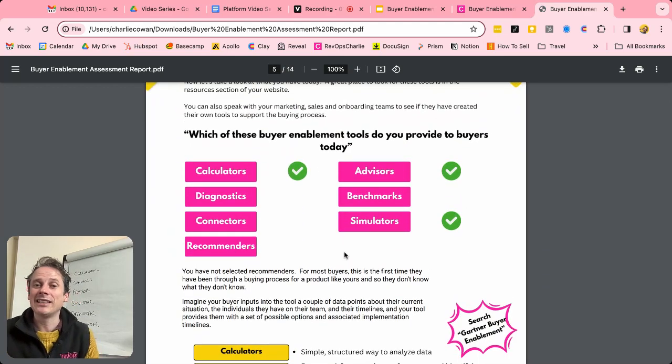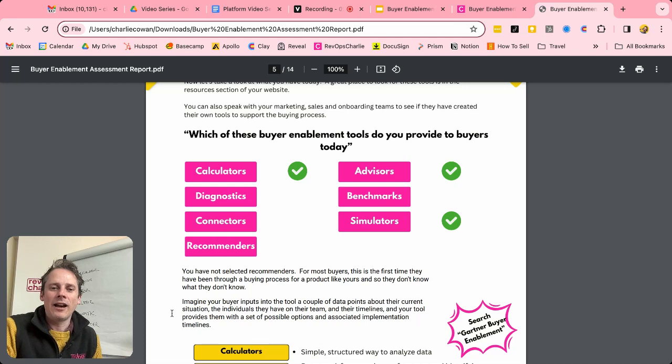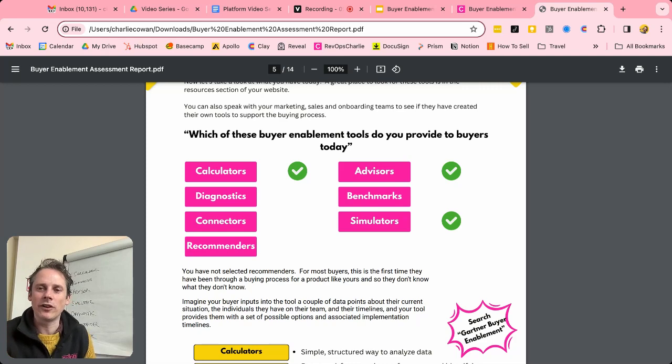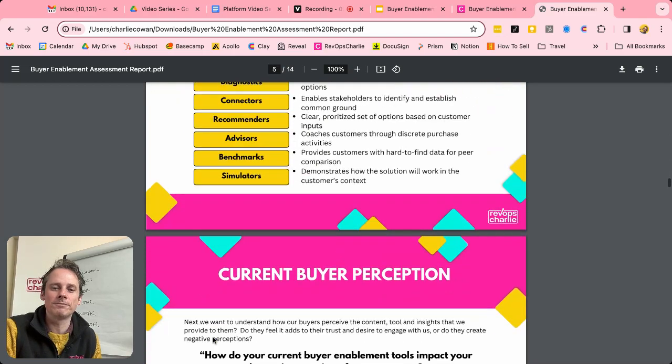Here is a multi-select pick list where in this example, the buyer has selected 3 of these options, and we're able to display back to them the options that they've selected. And then under here, we've got another dynamic bit of content. They did not select recommenders as one of the buyer enablement tools that they use today. And so we're able to provide a little bit of instruction and advice about why recommenders are so useful. And of course, if they did select recommenders, that text is not going to show.